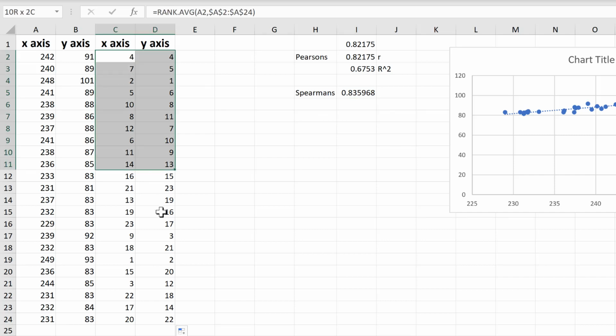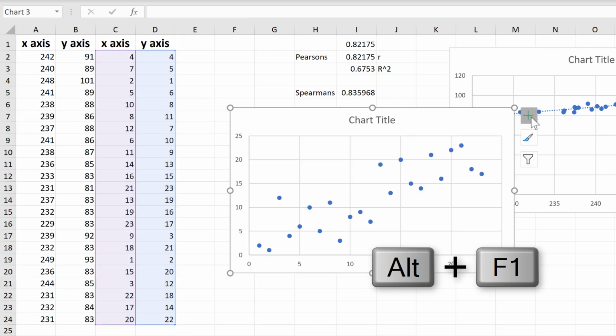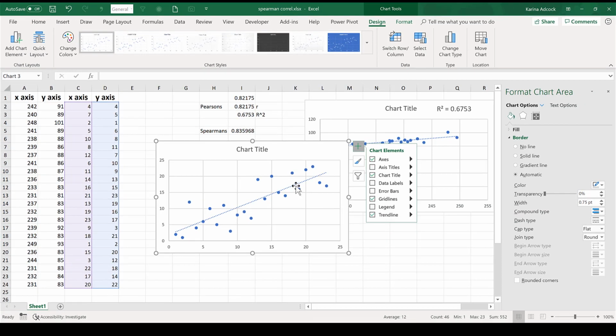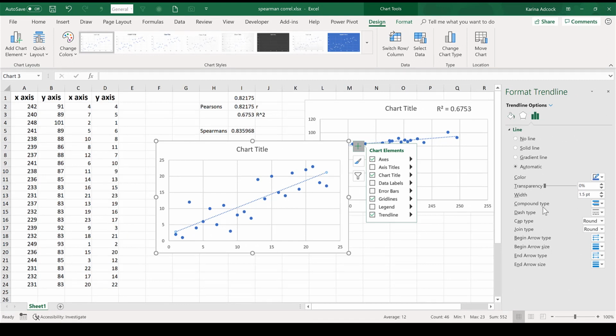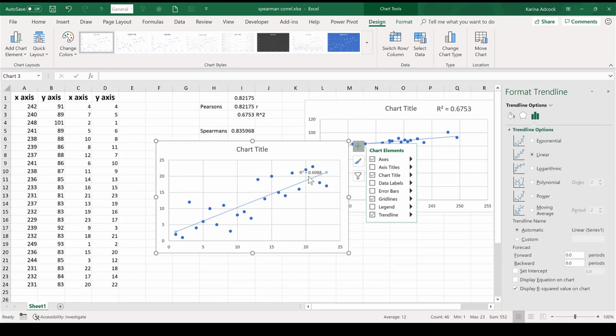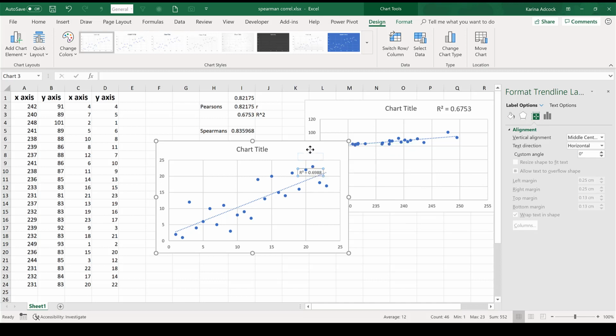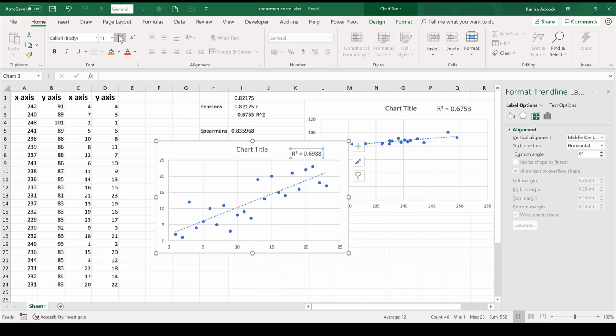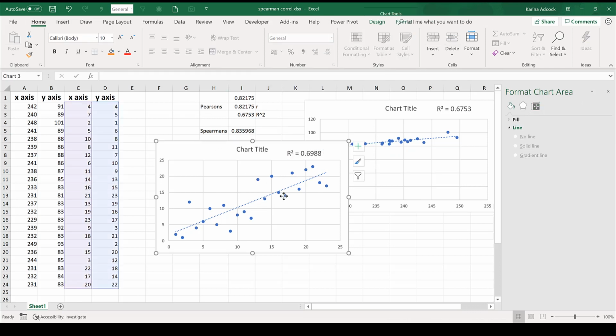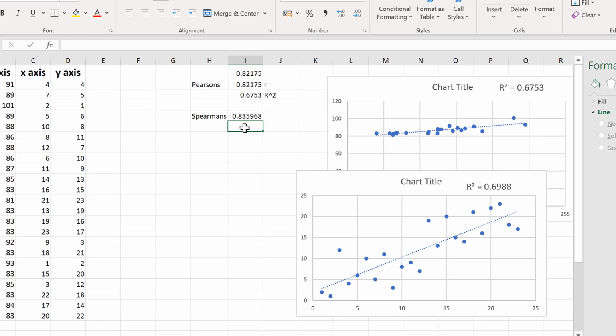Now I'm also going to plot these ranges, so I'm going to press Alt F1 again and then add in a trend line and I'm going to add in the R squared value and make this a little bit bigger. And now if I move this out of the way, this R squared value is again this value squared. So you can see that this is the same number as this here.